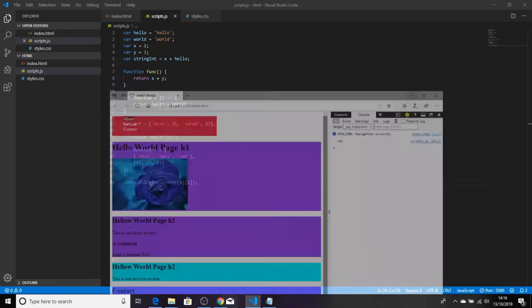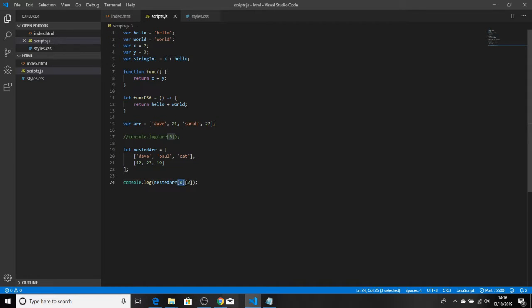And we get cat. Why is that? It's because we're going into the index of the first array. So we're going into the array and we want index 0. If we looked at our previous console log, we had this being assigned 0 and this assigned 1. Once we're into this array, we're then going to the index of 2. They count from 0, so 0, 1, and then cat is 2.